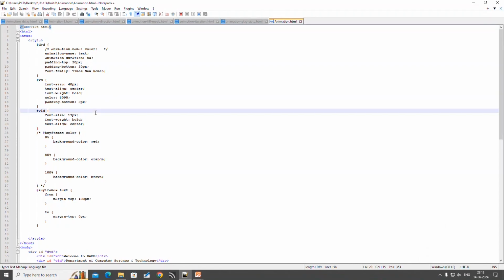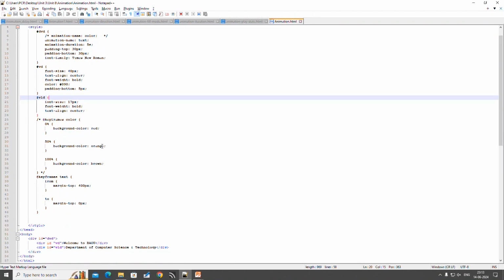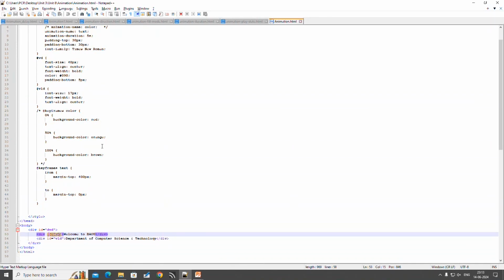Let's have a simple animation effect. Our document contains a division tag with two subdivision child tags, each having an ID. The first division contains "Welcome to BAOU" and the second division contains "Department of Computer Science and Technology". Very simple.